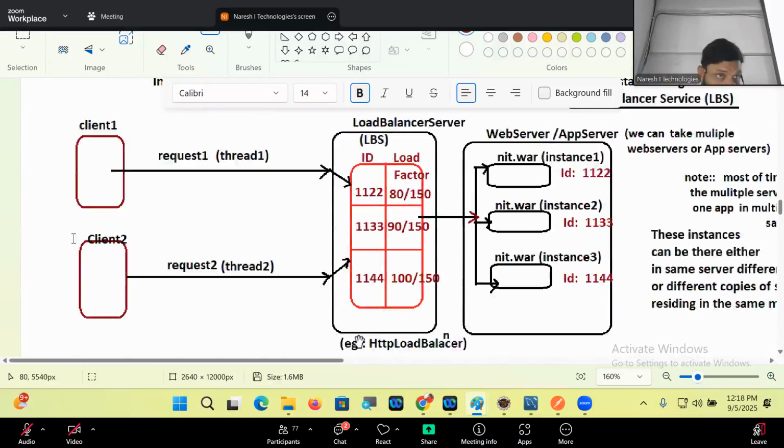Yeah, tell me. Where is the application? How many copies have I taken? Three copies. But which request should go to which one? I am going through one load balancer server. This load balancer server will maintain the load factor. Are you getting my point there, guys?